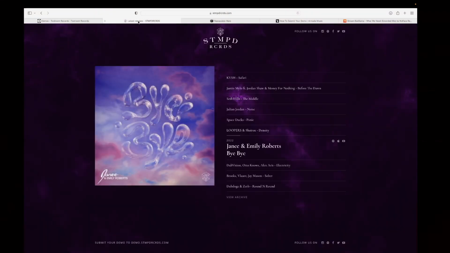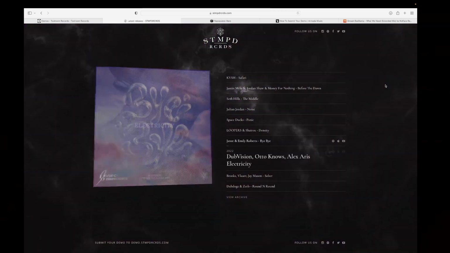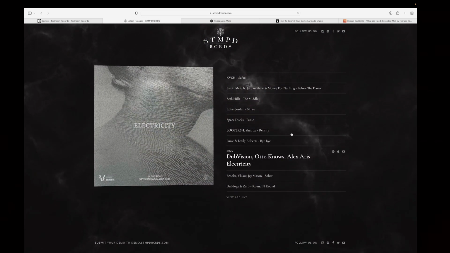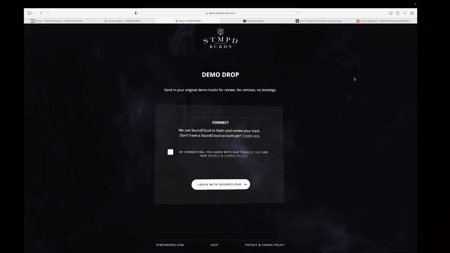Let's take a look at Stamped Records. Shout out to Martin Garrix, of course. So this is the front page of their record label with the music here, and right there you have the demo submission. So you're gonna go ahead and click here. So they work directly through SoundCloud, okay? So kind of like a similar system as Toolroom, but a little different. So in this case, it's really important to read the information on the details. So for example, obviously no remixes, no bootlegs, very important.